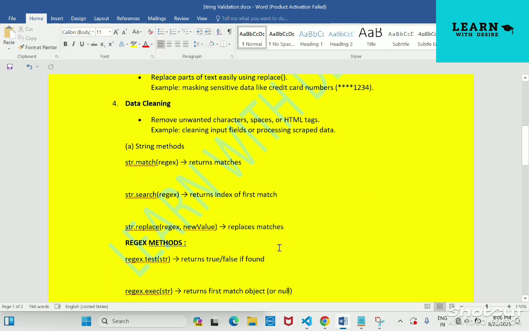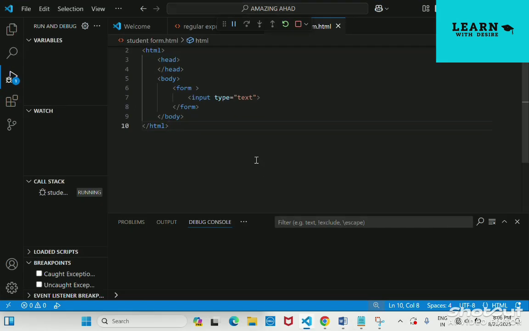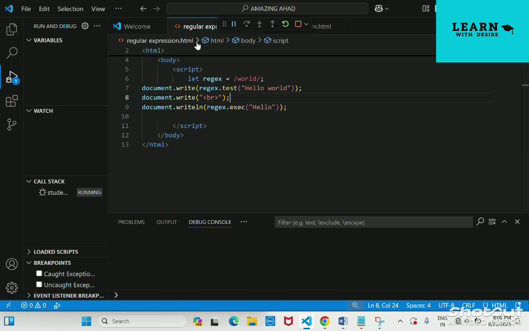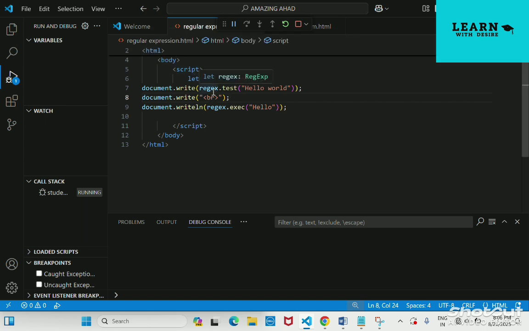And now let us see what the RegEx methods are. There are two types of methods in regular expressions. Here we can see an example program. This is the example program. Here I take regx.test and regx.exec. Now let us execute the program.